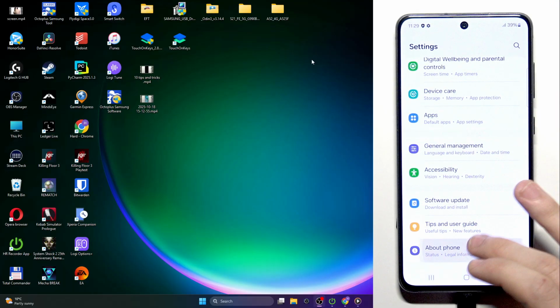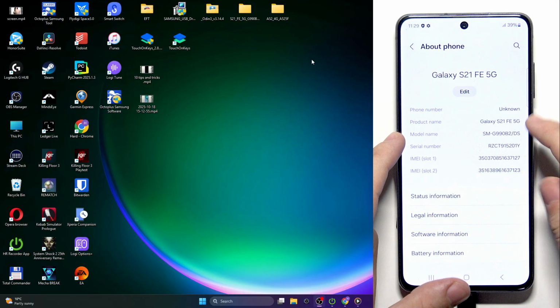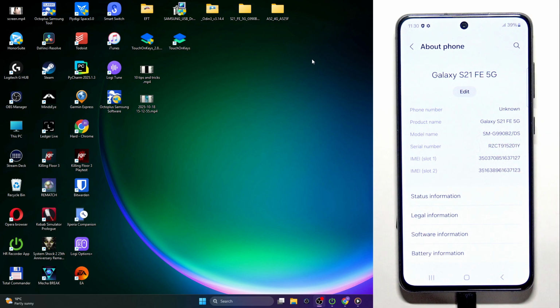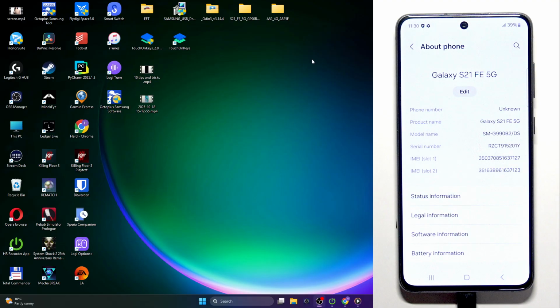Let's go to the settings, about phone, and make sure that you know your model name. In my case, it's SM-G990B2. So if you want to use the files in the description down below, because there are some files linked, then you can only use them if your model name is also G990B2. If your model name is different, you need to find the files yourself on the internet.